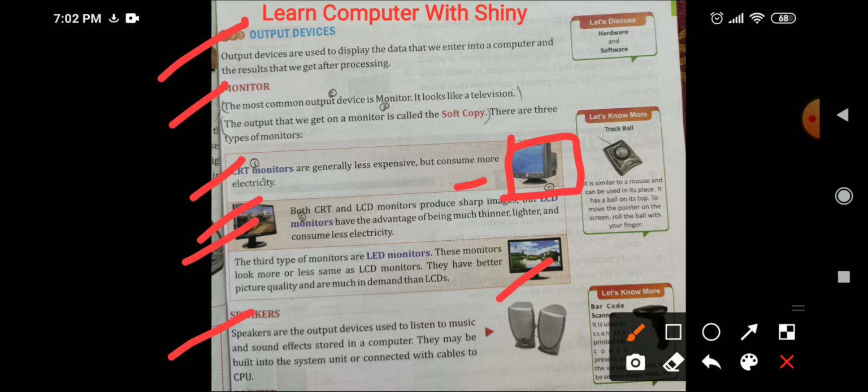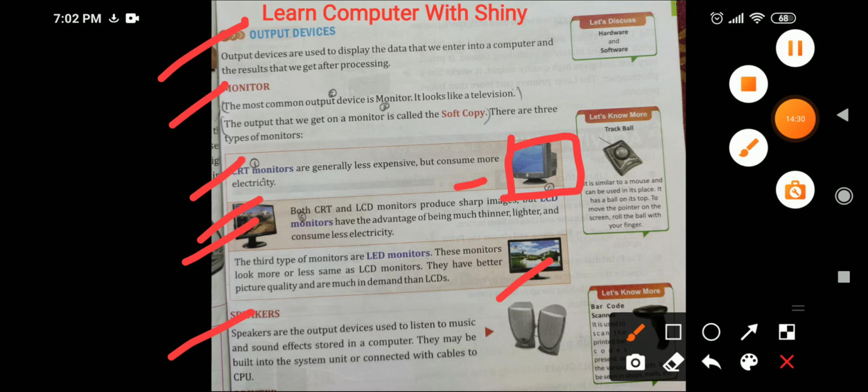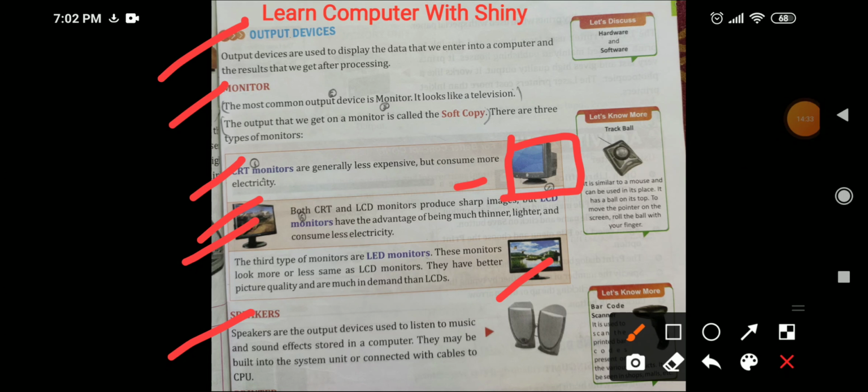Next is the speaker. With the help of a speaker, we receive the output in the form of sound. So the speaker is also an output device, and we use it for listening to music, sound effects, etc. Speakers can be inbuilt, or we can connect them externally with the help of cables, right?